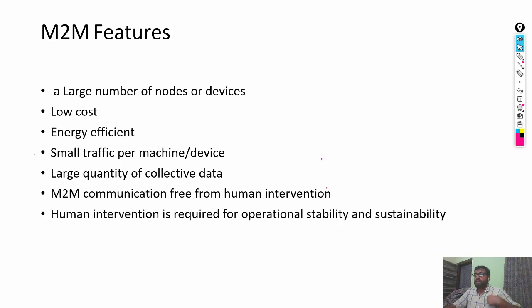For machine to machine communication, what kind of features are involved? What kind of things are required? First of all, we require a large number of nodes or devices, meaning a large number of machines. If we are talking about a smart home, we require AC, fridge, TV, chair, table, all kinds of things, and all of them are of smart type, meaning there is embedded technology. So a large number of nodes or devices is required for machine to machine communication.